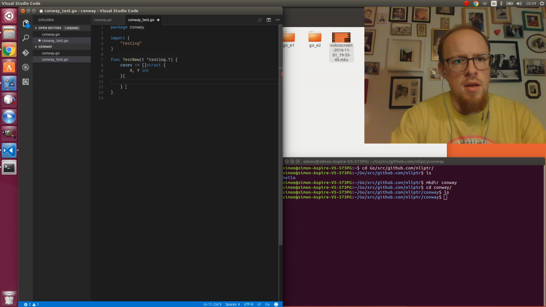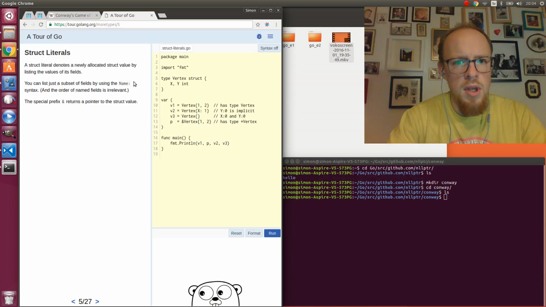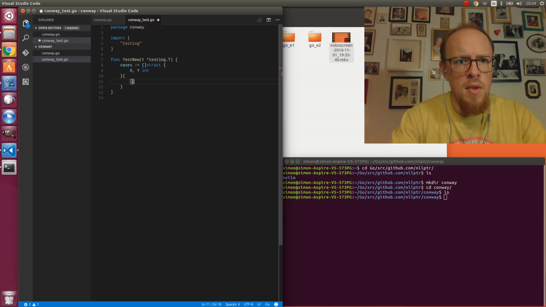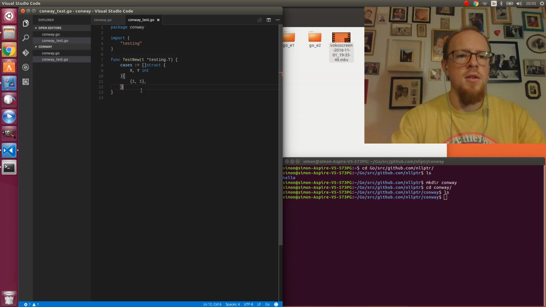Within these curly braces, I need to specify each element of the struct. I was trying to specify the elements of a single struct, so we probably need more curly braces. Yeah. Within these we type, for example, 1 1 1 2 1 1 and end with a comma. Cases declared and not used, but that's okay for now.